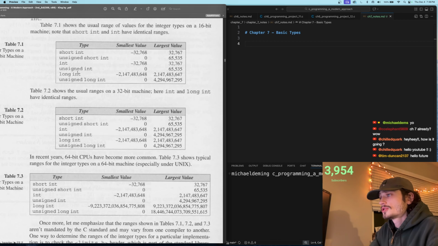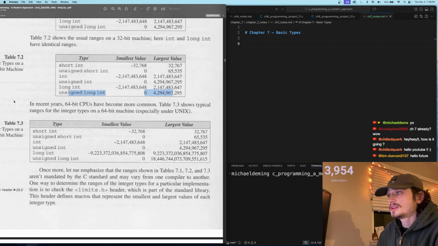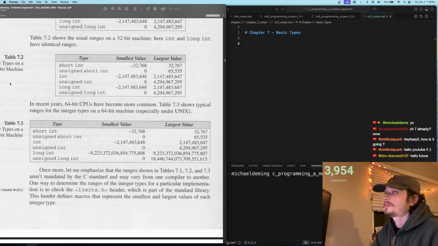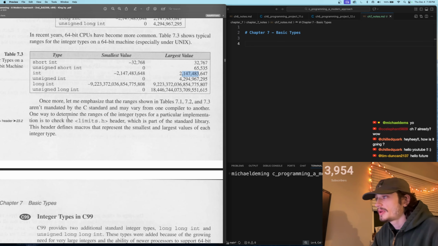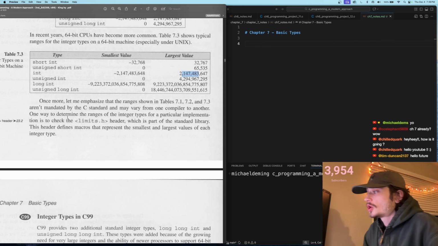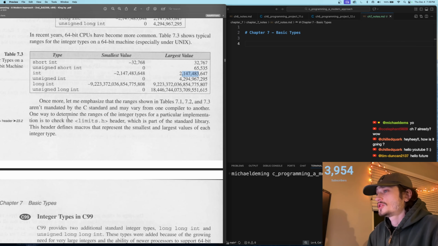Table 7.2 shows the usual ranges on a 32-bit machine. Here, int and long int have identical ranges. In recent years, 64-bit CPUs have become more common. Table 7.3 shows typical ranges for the integer types on a 64-bit machine, especially under Unix. Once more, let me emphasize that the ranges shown in Tables 7.1, 7.2, and 7.3 aren't mandated by the C standard and may vary from one compiler to another.